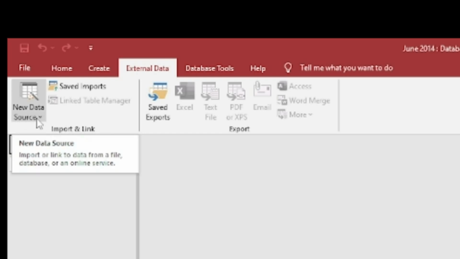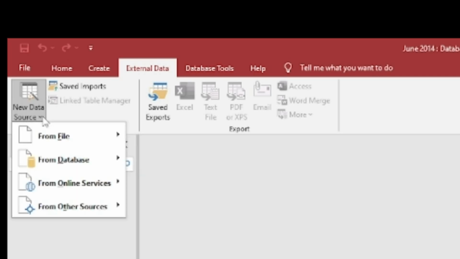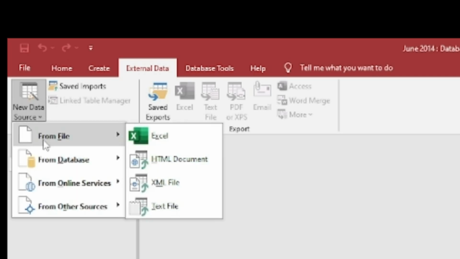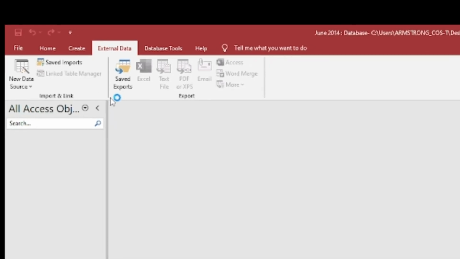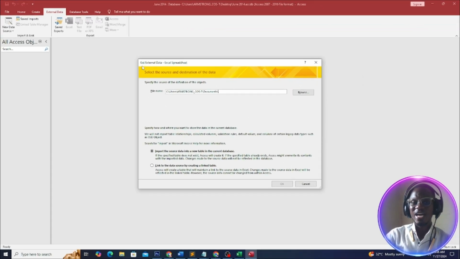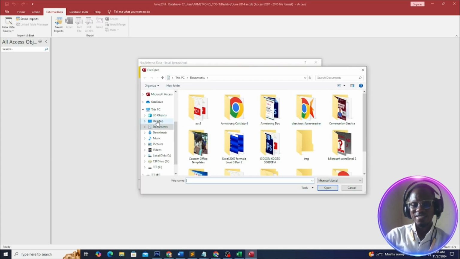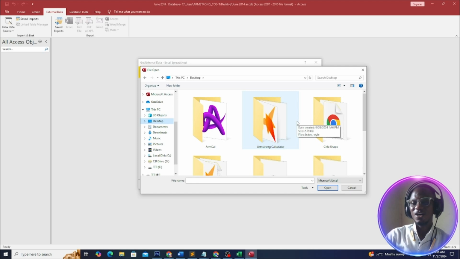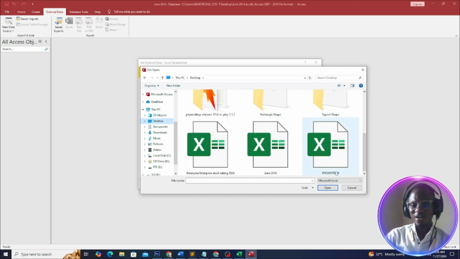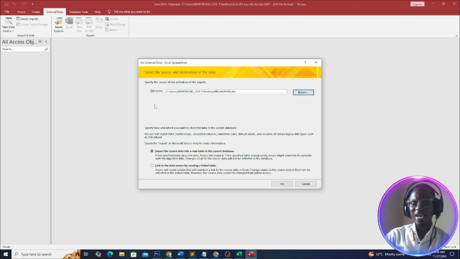I'll click on the new data source here, and I'll go ahead and click on from file. So from file, remember I'm picking it from Excel, so I have to come to where we have Excel and click on it, and a dialog box will display where we have get external data. Here I'll come to where we have file name, which is where the source is, which is where my Excel that I'm importing to my table is. So I'll come to where we have browse here, click on it. When I click on browse, I'll select my desktop. That is where my promotion Excel table is. So I'll scroll down, and this is it here, promotion, and click on open, and that is being selected.